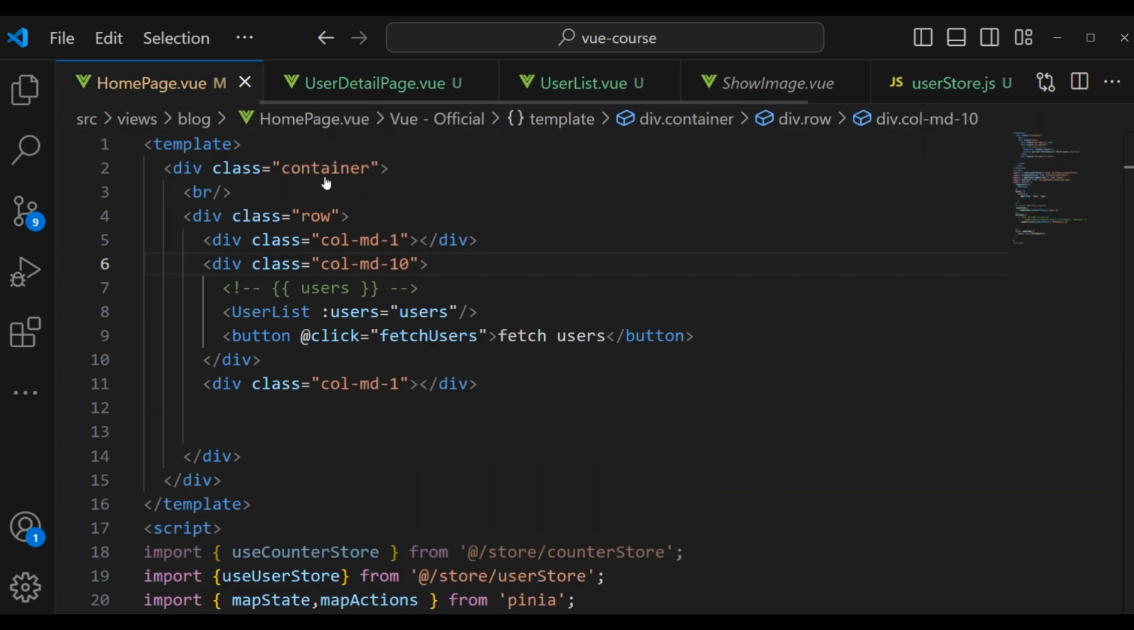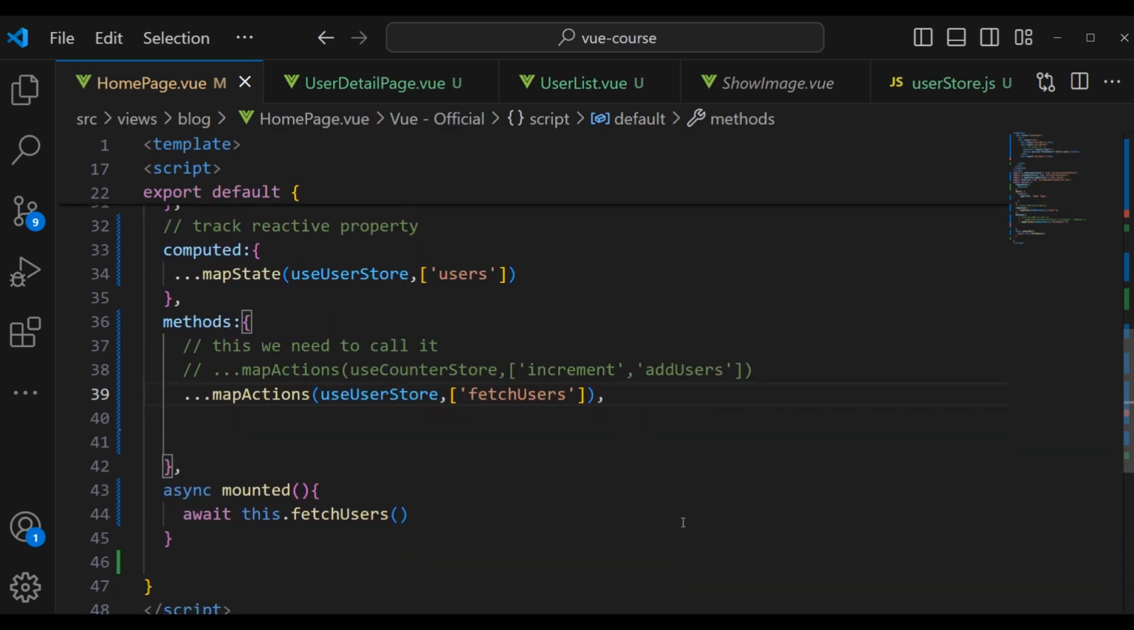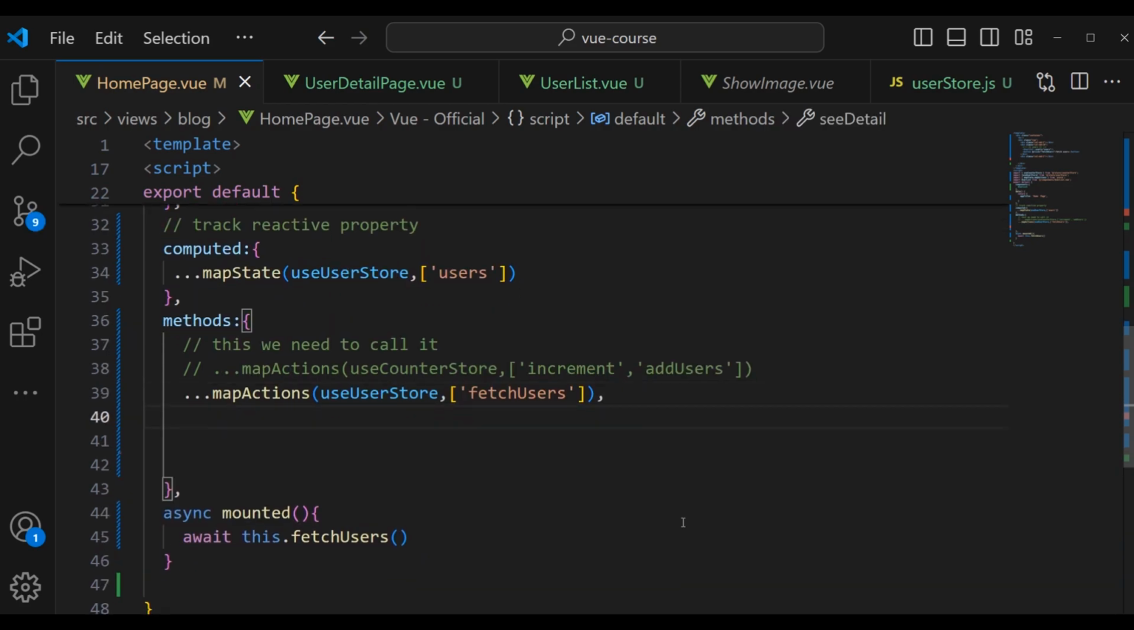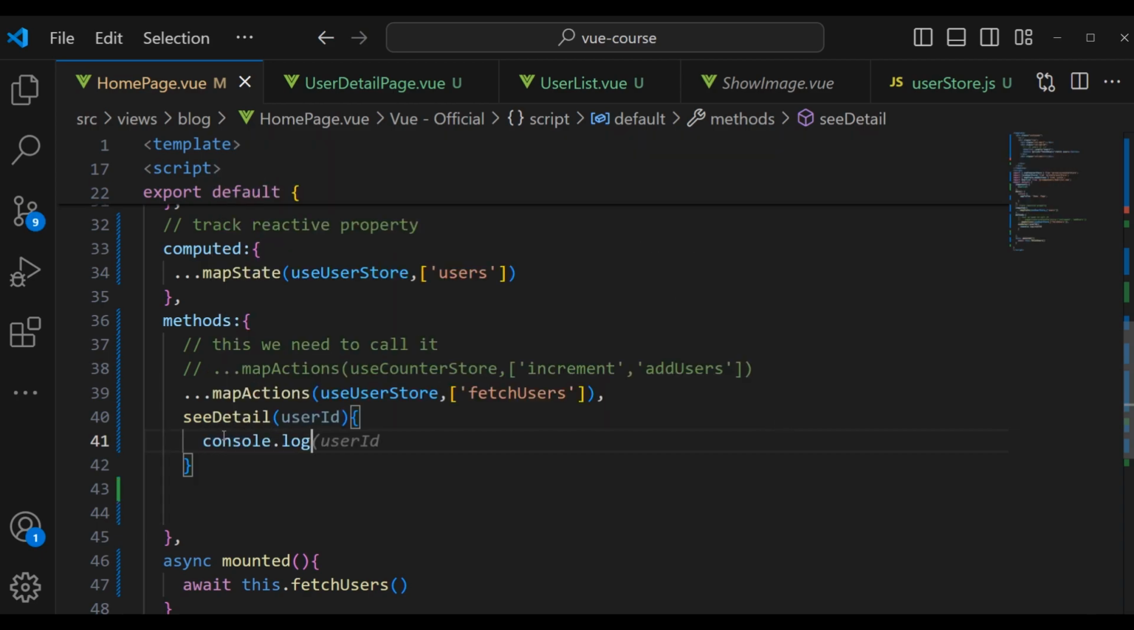I'm gonna get into the home page, and then I'm gonna create a function right here. Under this function, I'm gonna say seeDetails, and then I'll pass it an ID. I'm gonna name it userId, and then I'm gonna do console.log, and here userId, to see if it's going to display the ID.